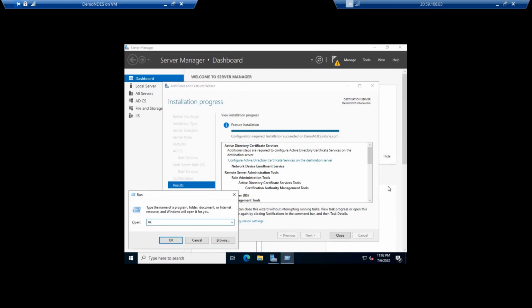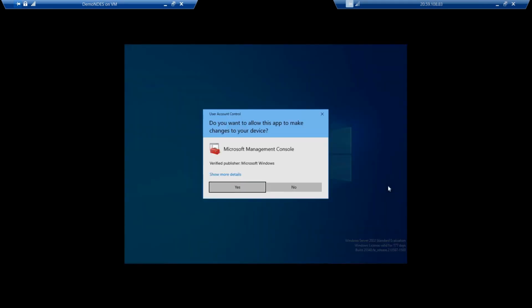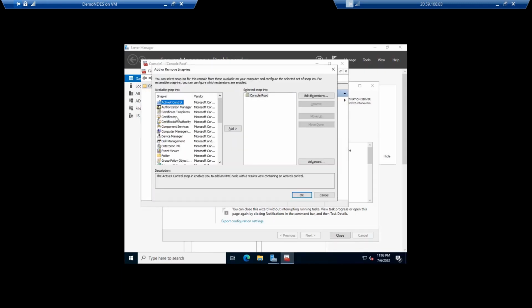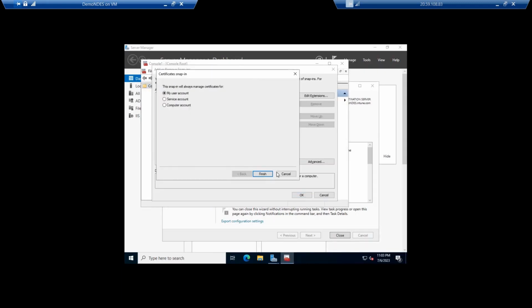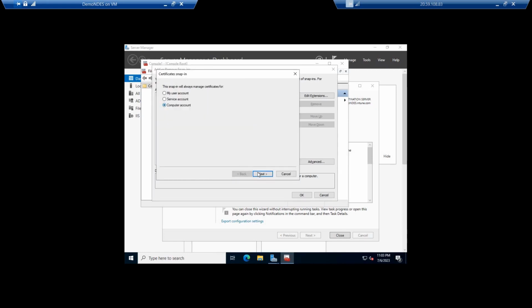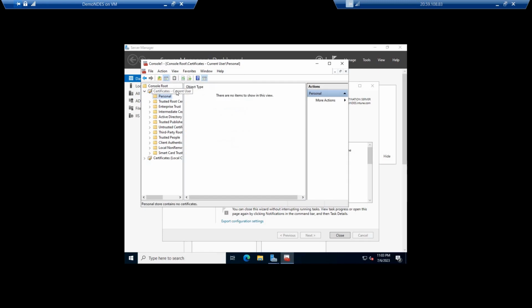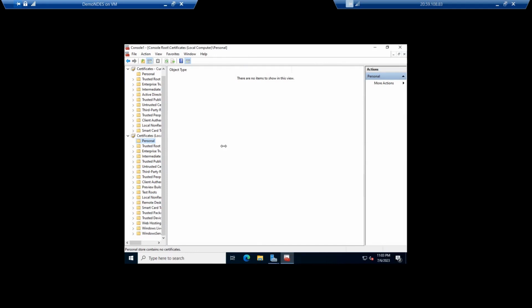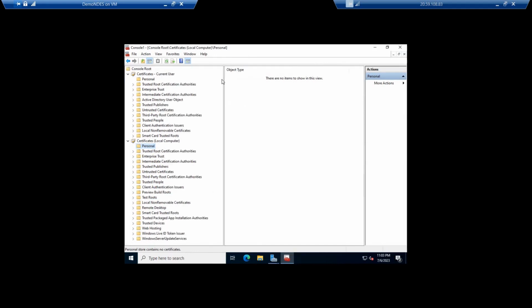While this installation happens, let me open up the MMC and show you what's going on over here. So let me add certificates for the user account as well as the computer account. In the current user under personal, nothing is there, as it shouldn't be. Under the computer store under personal, right now you see that nothing is there. Later on, we are going to see how this changes.